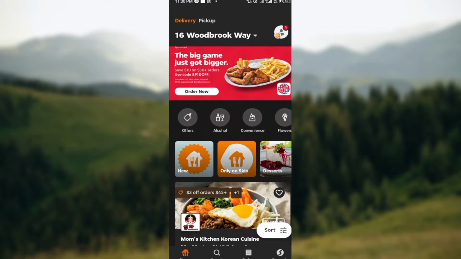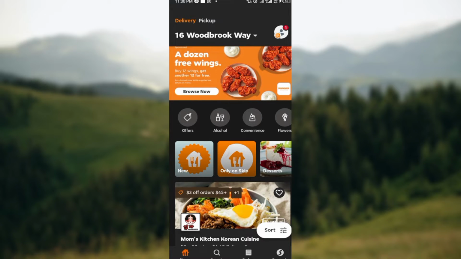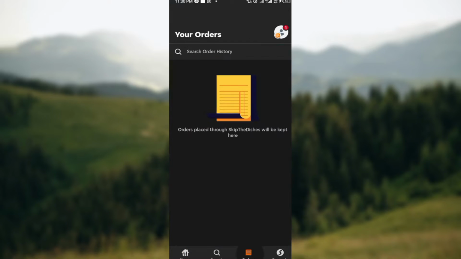So now for you to be able to modify your order, you'll be working with the orders tab by moving to the lower part of the screen and clicking on the orders option, which is found in between search and rewards.